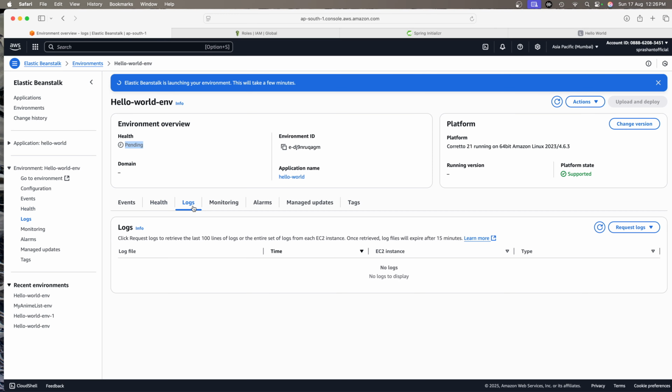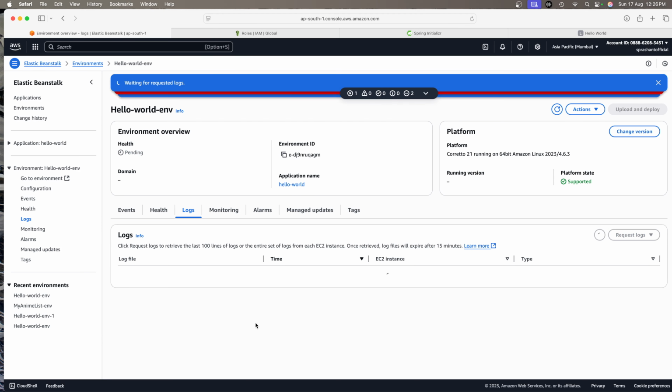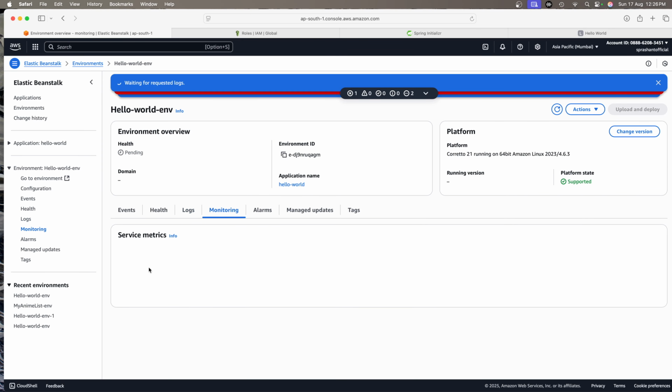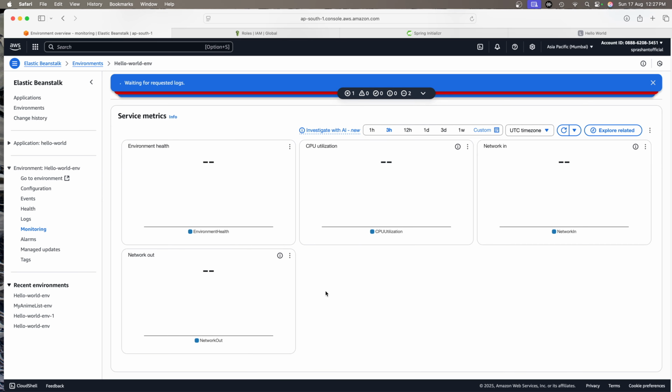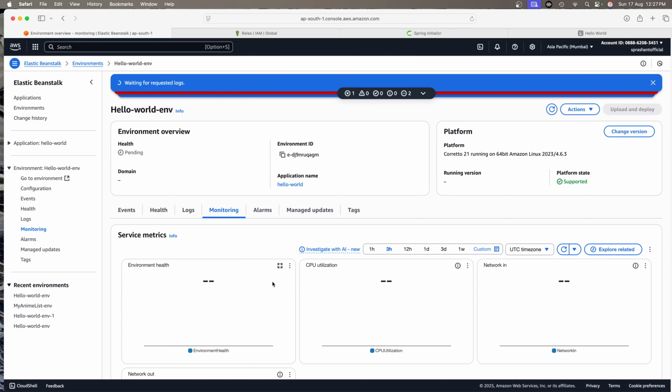Now going back to logs, you would not see anything here, but first you need to request for it. So you can click on full. If there are any logs you will get that, but for me the EC2 instance is not yet created, so I would not see any logs. Now you have these metrics for monitoring. Right now there is nothing because we haven't created anything yet and neither used.